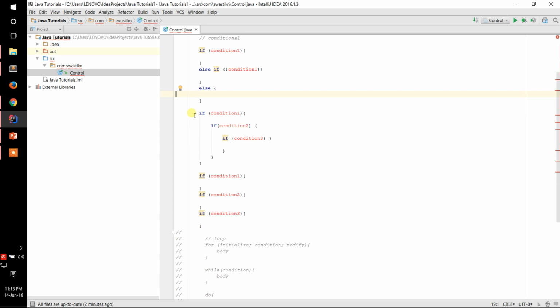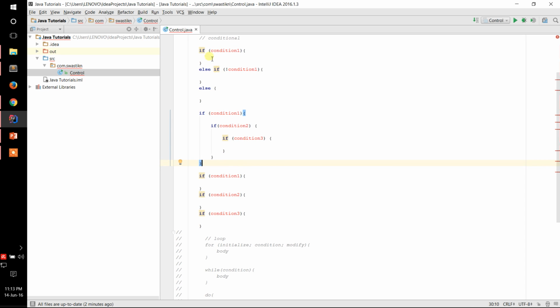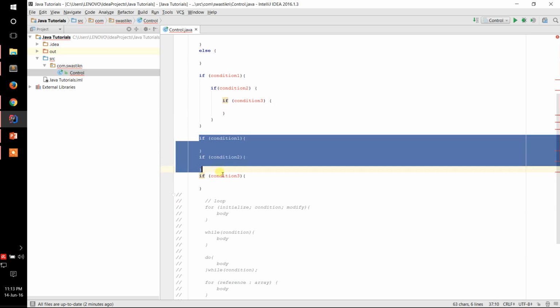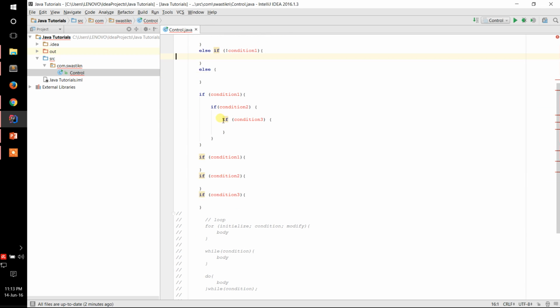Now, in the nested if, the syntax is similar to if. The only thing is that they are nested, or one if block is present inside another if block. Depending on the scenario, we can use this. Then the last variation is multiple if. It is also similar to if else if. The only thing is that here every time the condition will be checked.